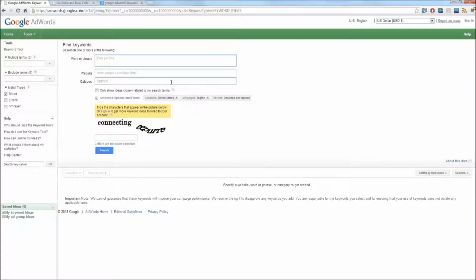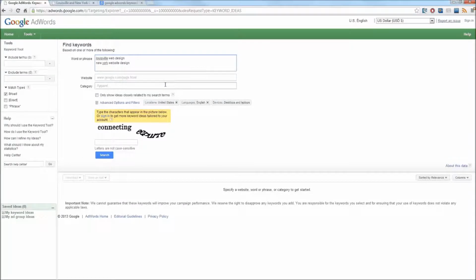What this tool lets you do is set your baseline and say, okay, I know what people are searching for to find me, but I'd rather Google help narrow that search down a little bit. So you would enter some words like Louisville, web design, New York, website design, things that are relevant to what you do, maybe even marketing, and Louisville SEO. We're pretty regionally focused, so that's why I'm picking keywords that have our city in them, but Google will correct that for me in a second.